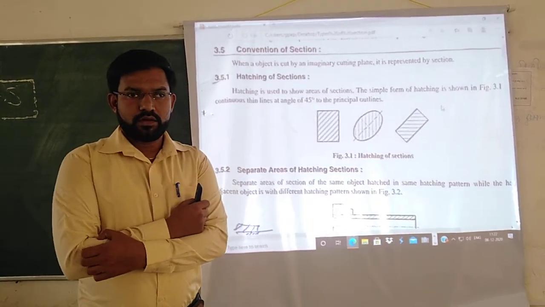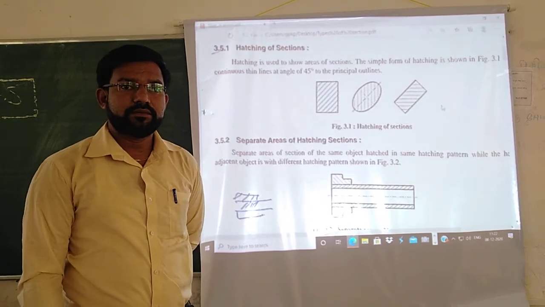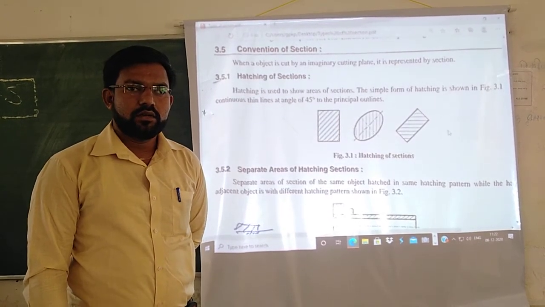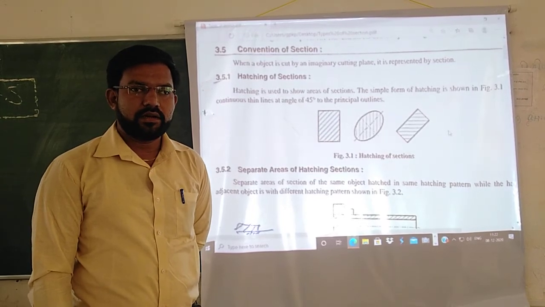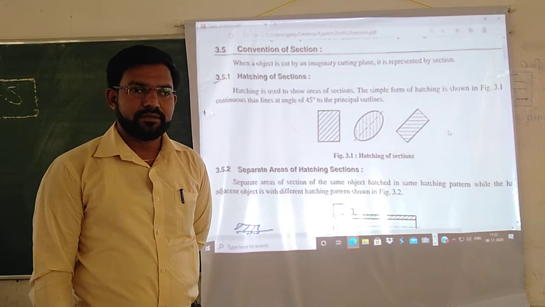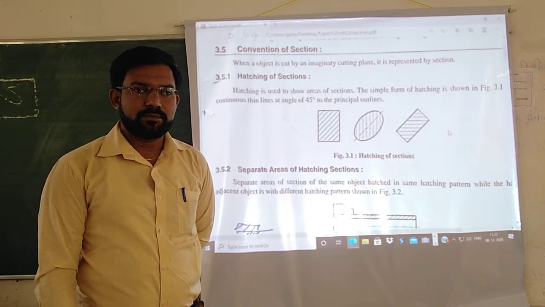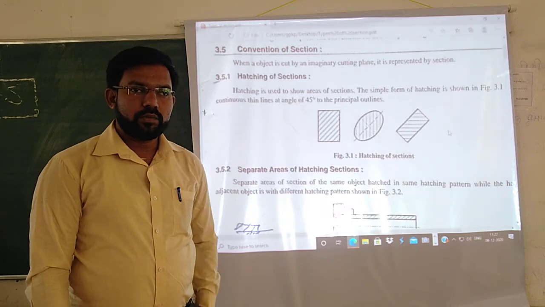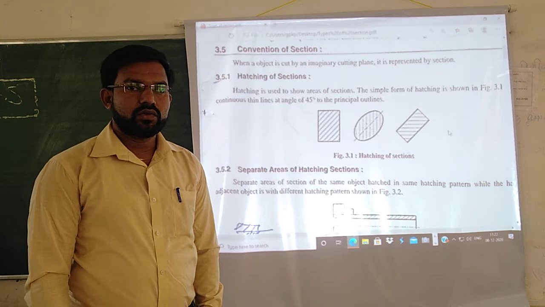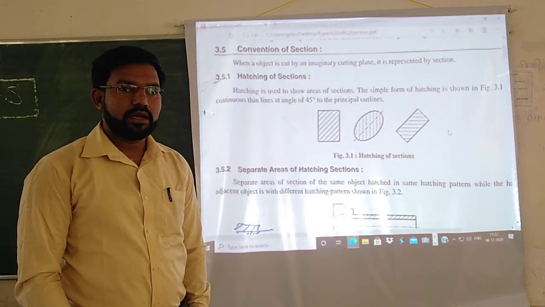Hello, today we will see types of section. So, in the section, what is section? When an imaginary plane cuts the object, then it is called a section plane. When the object is cut by using the section plane, then the view of the object is shown with the help of hatching lines. So, we have to see the hatching of the line.